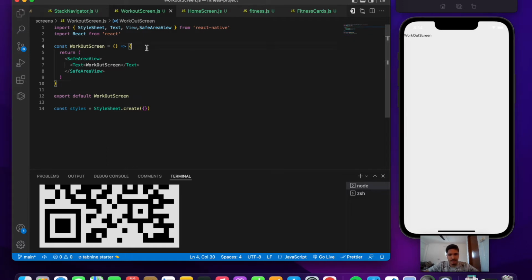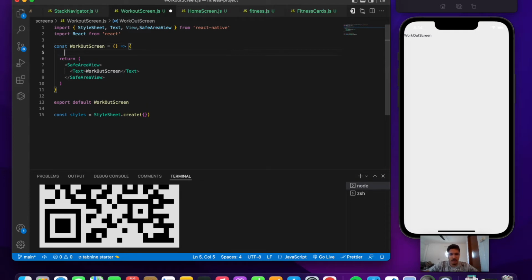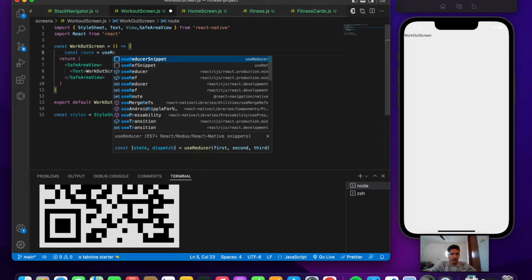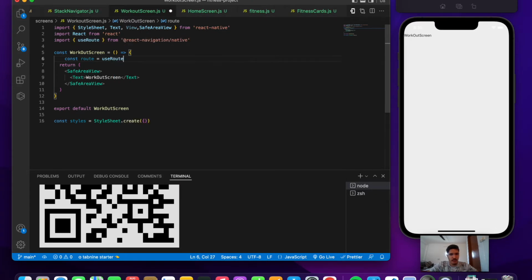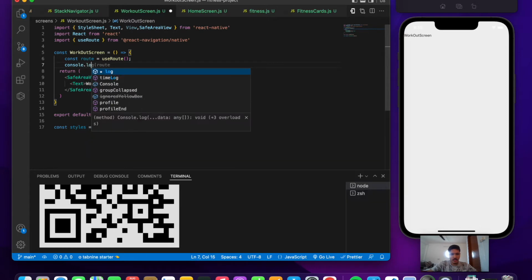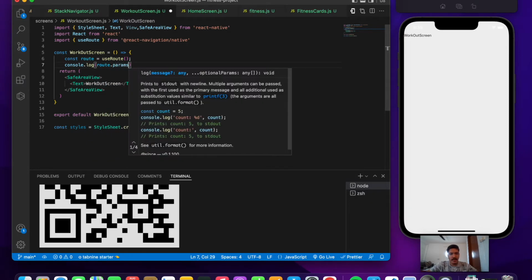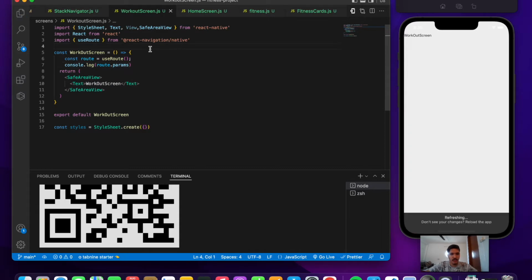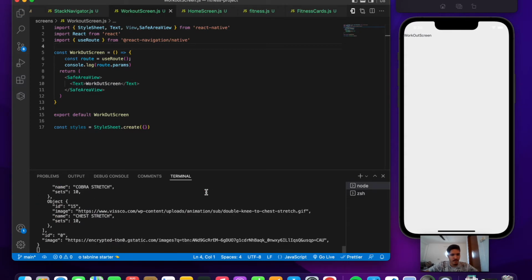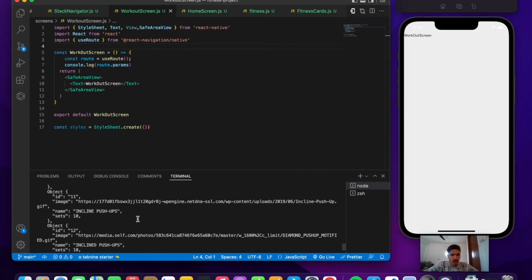Here we will make use of the useRoute hook, and then we will get the information from the previous screen. So const route equals useRoute. This is also from React Navigation native. So let us console.log the route.params that we're getting from the previous screen. Save the file. Yeah, so we are getting the image, the ID, and the exercises over here.